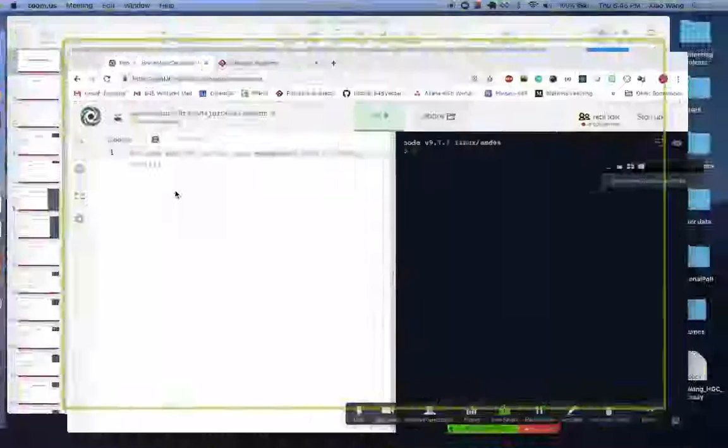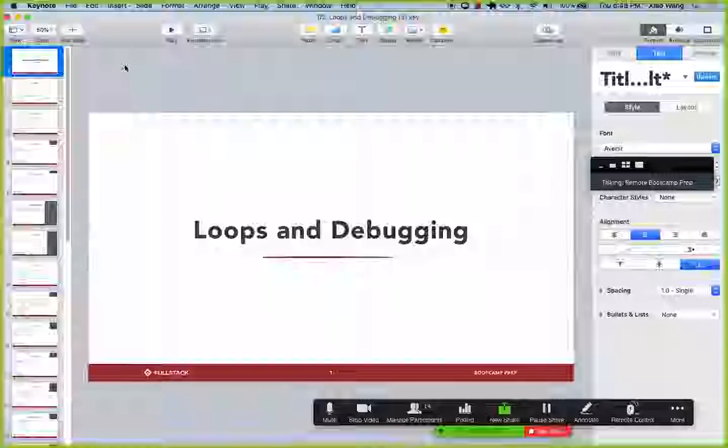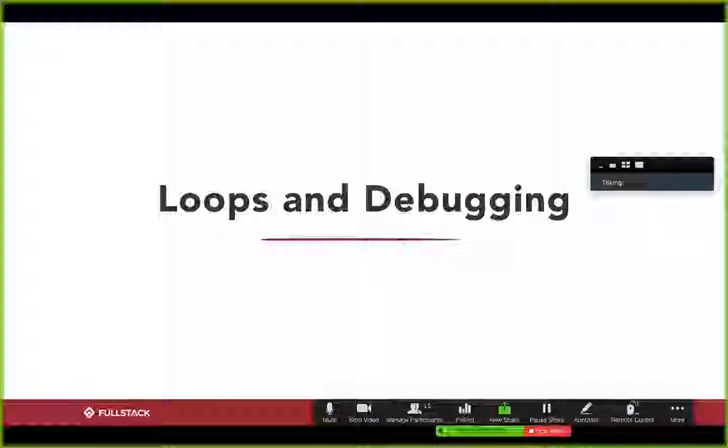Great. Awesome. So let's talk about loops and debugging. This is our first session. And once again, like I said yesterday, the first day or two, a lot of it may seem like review, but I guarantee you this is going to build on top of each other and get more difficult very quickly. So just bear with me if some of this may seem a bit redundant for now.